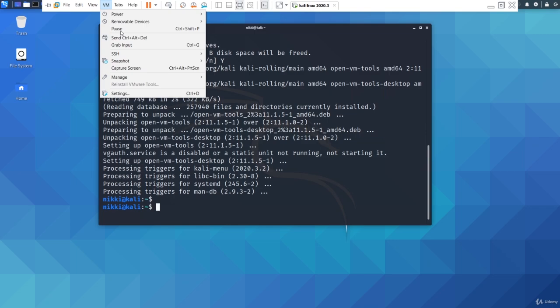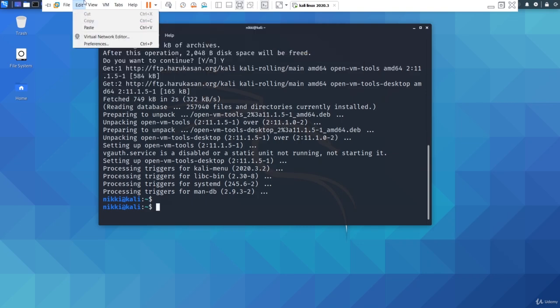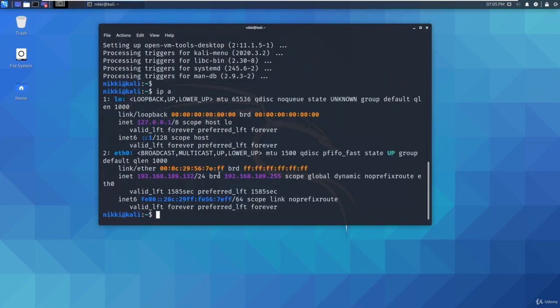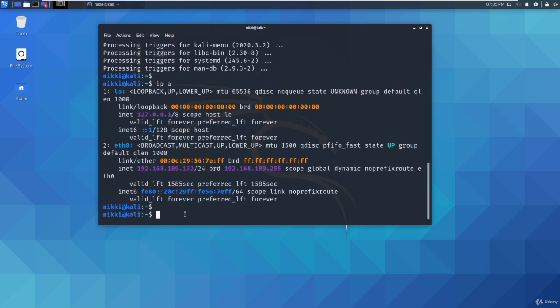And you can even add removable devices. If you have a laptop camera, you can add it to this Kali Linux machine, and you can change the settings, and you can also change the IP address subnet range. That's not necessary, since we got the IP address, we can still contact the internet. That's not a problem. So that's all about this installation video.